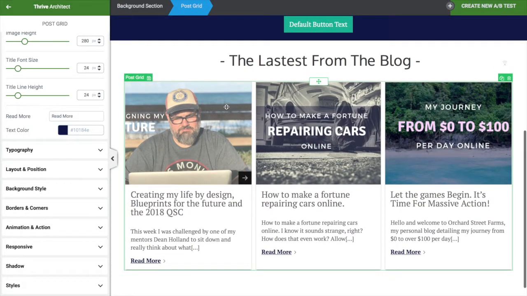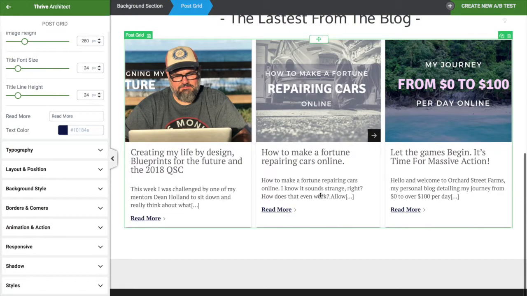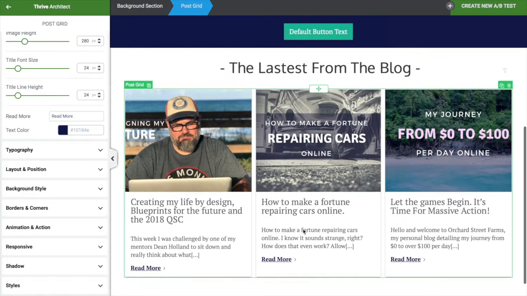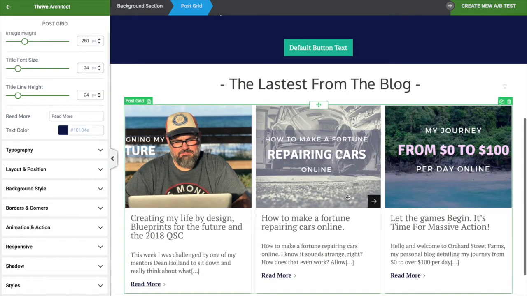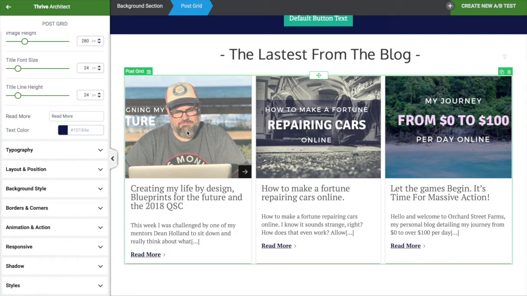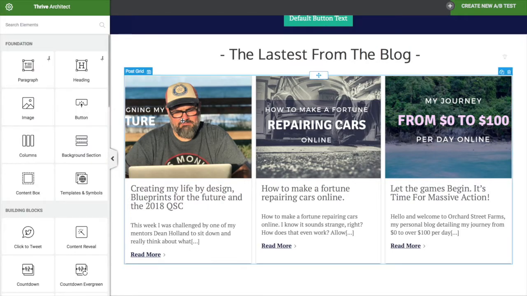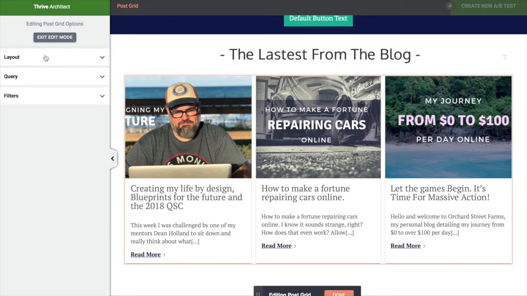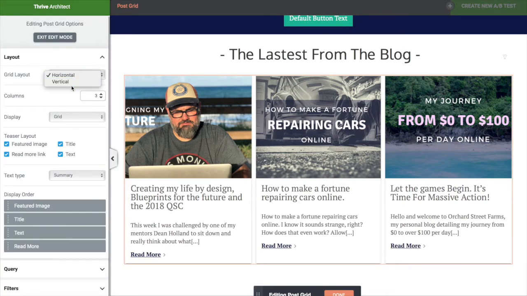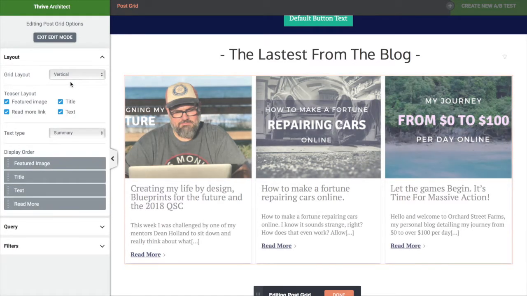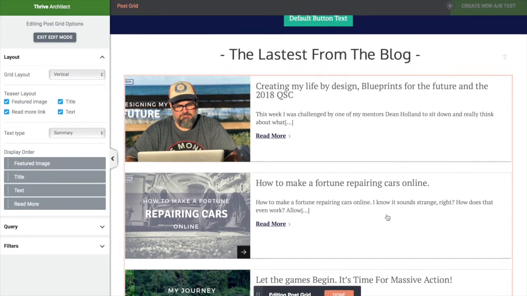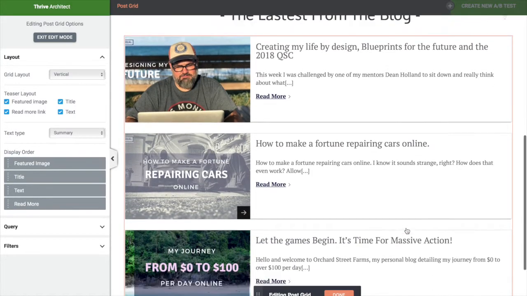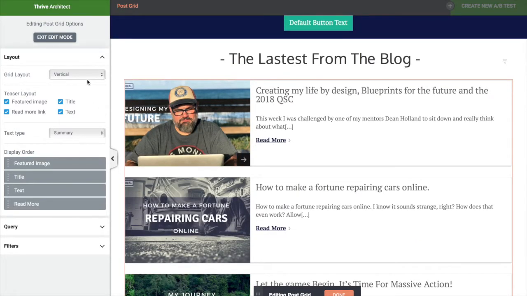And I don't like how some of these titles are a little bit longer and it makes it push down. I like how it keeps the box even. But you can also change, like if you select the post grid, and say you didn't want it to be, post grid, edit post grid options, layout. You can also change it to vertical. So it will be layout like this, which I might do. I kind of like this better, actually. Vertical, or you can change the number.